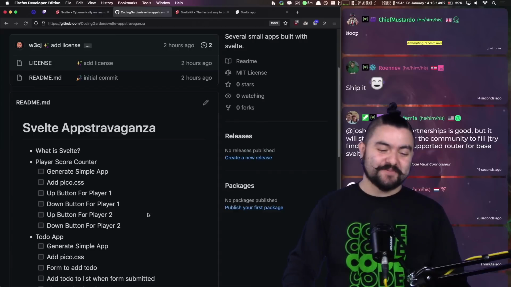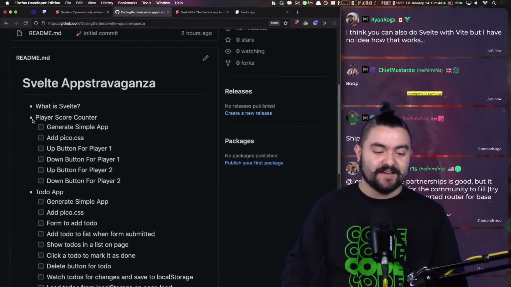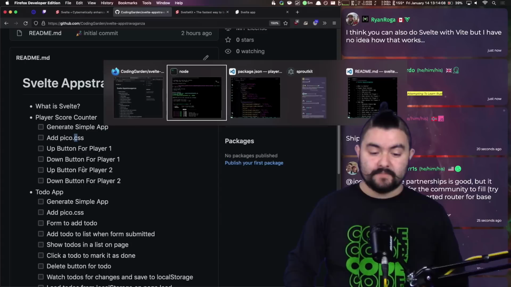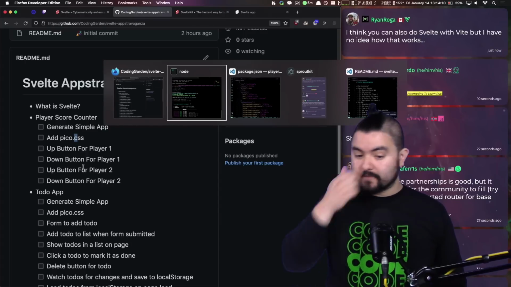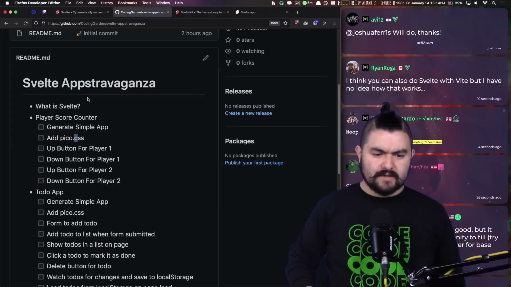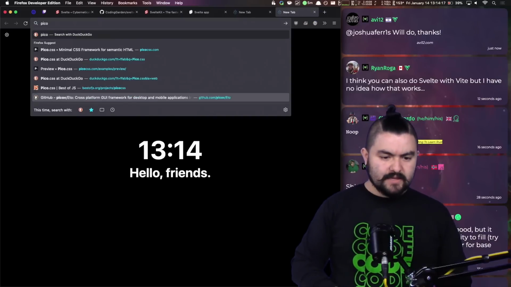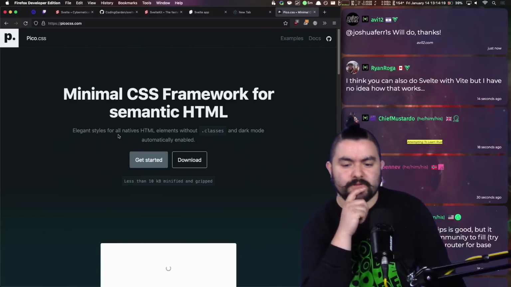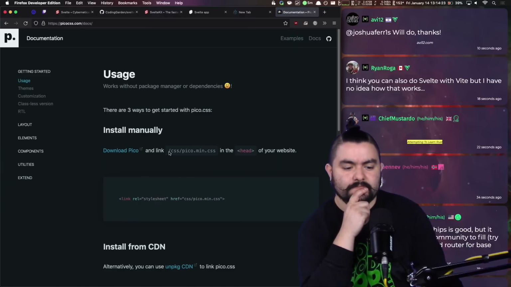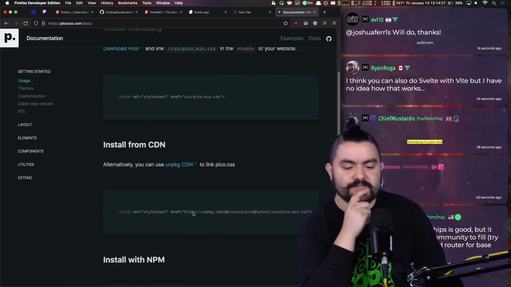But let's get going with our first app. So we're actually going to build a player score counter. So we've generated the app. Let's add Pico CSS really quick. I think they just have a CDN that we can pull it in from. Download Pico. Unpackage. Yeah, this is what we want.